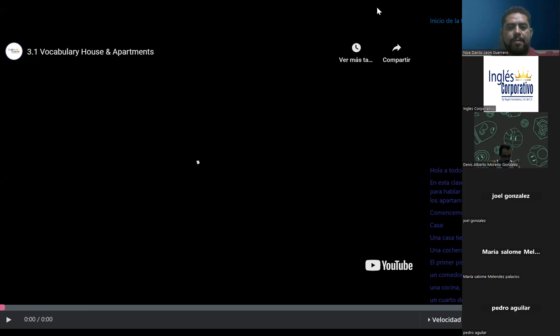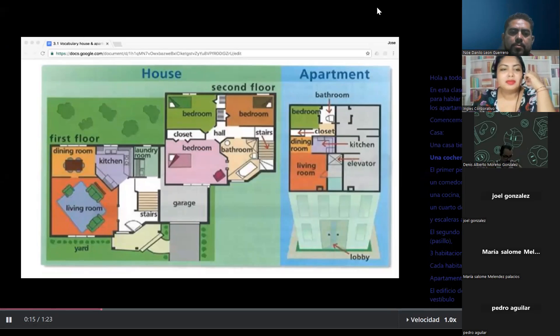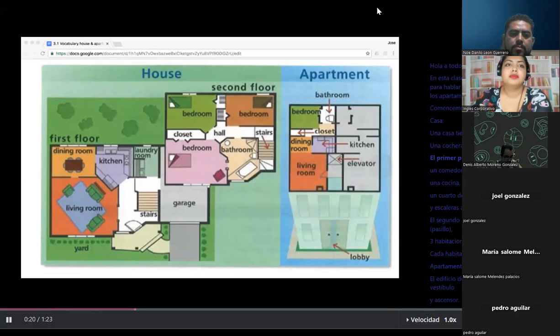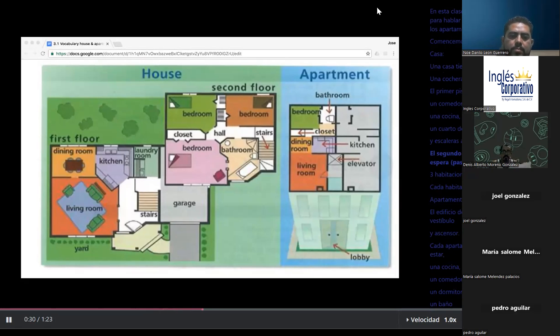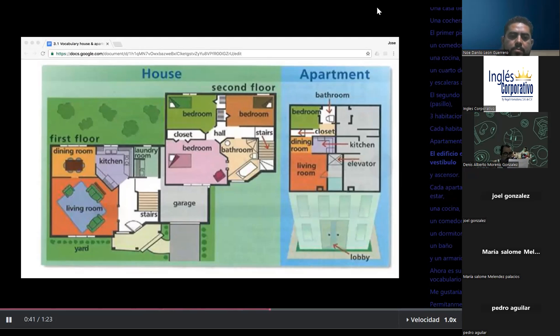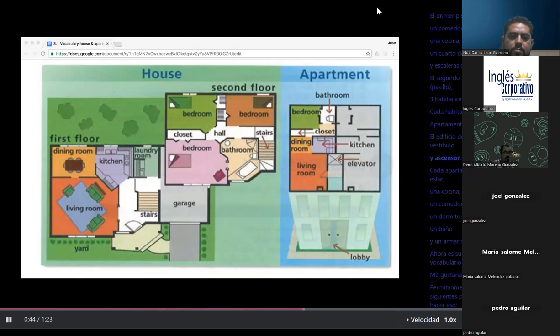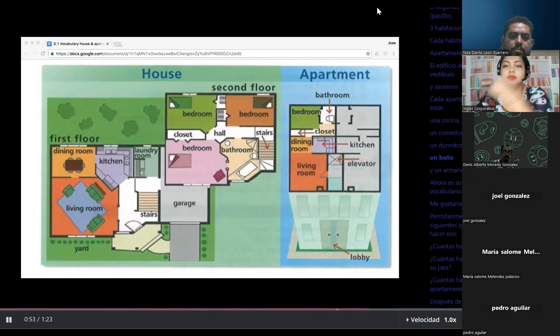Hi, everyone. In this class, you'll learn vocabulary for talking about places in houses and apartments. Let's get started by listening and repeating. House. The house has two floors, a garage, and a yard. The first floor has a living room, a dining room, a kitchen, a laundry room, and stairs to the second floor. The second floor has a hall, three bedrooms, and a bathroom. Every bedroom has a closet. Apartment. The apartment building has a lobby and an elevator. Every apartment has a living room, a kitchen, a dining room, a bedroom, a bathroom, and a closet.